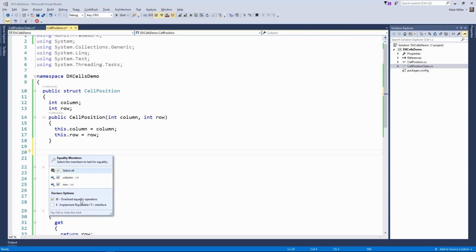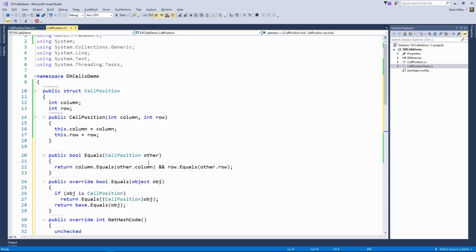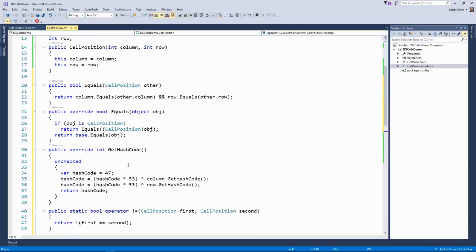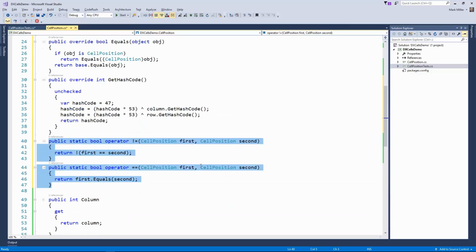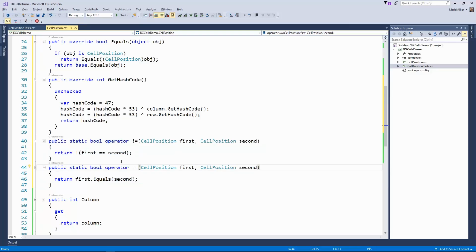The one I want is to overload the equality operators because I want to be able to say, hey, is this location in the grid equal to that location? And I want that code to be simple. Instead of comparing column and column and row, I just want to compare my cell positions. So I'm going to select that, hit enter, and there you can see it's given me my equals overrides, it's given me my get hash code, and most importantly, it's given me my not equals and my equals operator overrides.